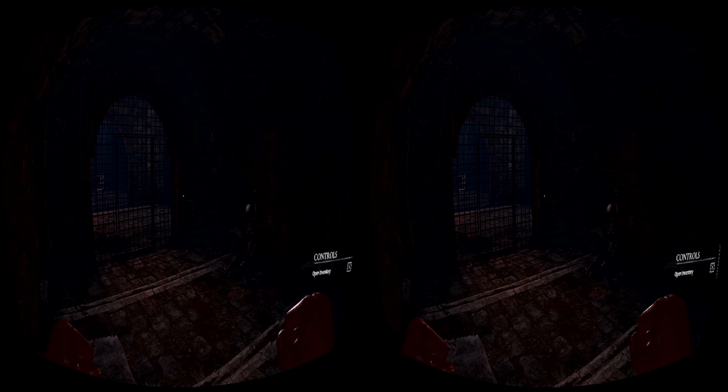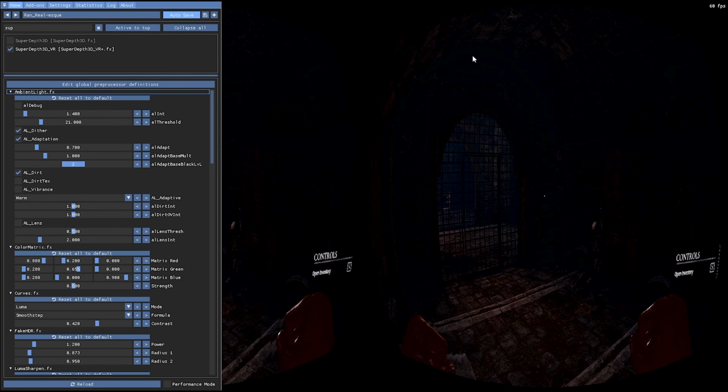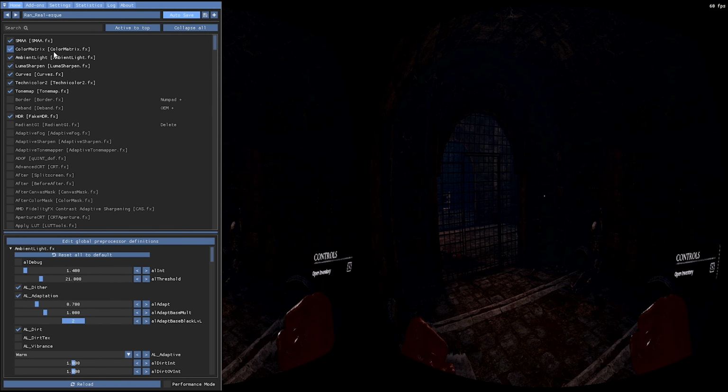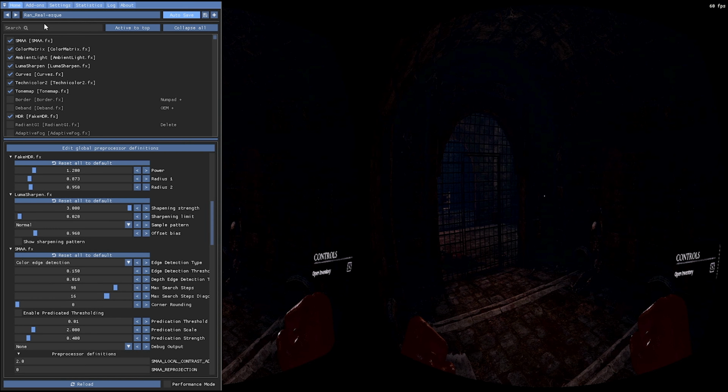Okay. Here we are. So I have done some things, and I will share with you what I've done here. As you can see, first, these are the shaders that I'm using: SMAA, color matrix, ambient light, curves, Technicolor, tone map, HDR, fake HDR, where you can see levels and contrast and all that. So now let's, in the Super Depth, it's turned on.